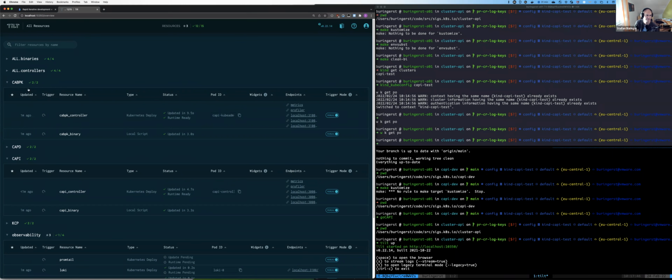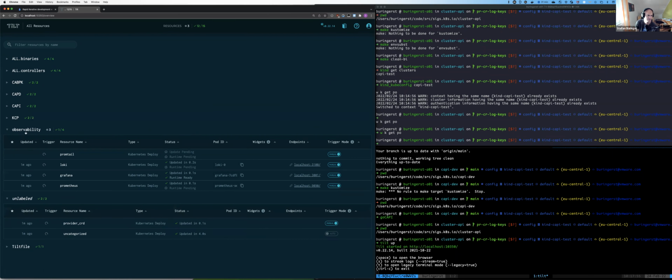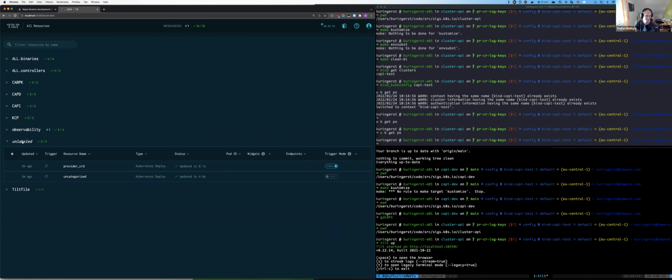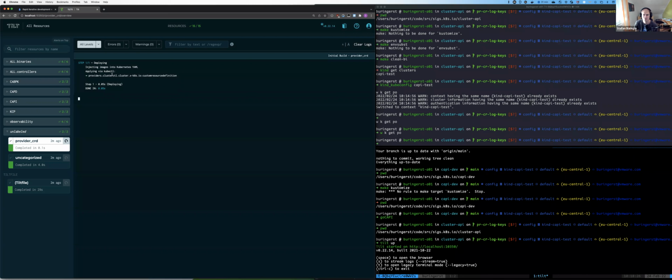But yeah, then that's the same stuff again, just grouped by the provider. So capg, capd, capbk, what's the name? Capd, cabby, KCP. Then we have some observability tools, as already mentioned. So we're currently deploying Promtail to ship logs, Loki to store logs, Grafana to look at logs and metrics at the moment, and Prometheus to scrape and store metrics. I'm not super sure about that, but I think everything else which is not in one of those categories is automatically uncategorized in tilt.